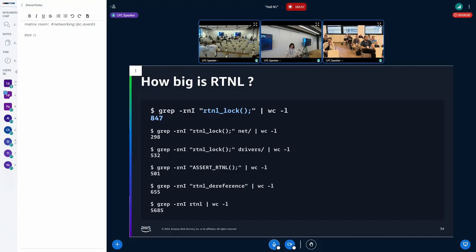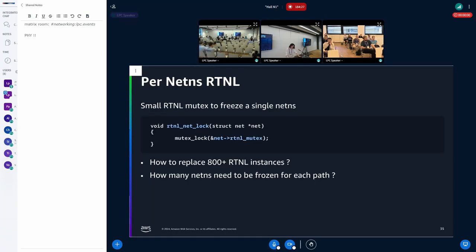And also there are 500 users of ASSERT_RTNL, which guarantees the code is in a place where RTNL is held. And also rcu_dereference_rtnl is a similar helper, and there are 600 users. And just grepping for RTNL, there are 5,000. So 5,000 places are related to RTNL. So we need to replace over 800 RTNL instances.